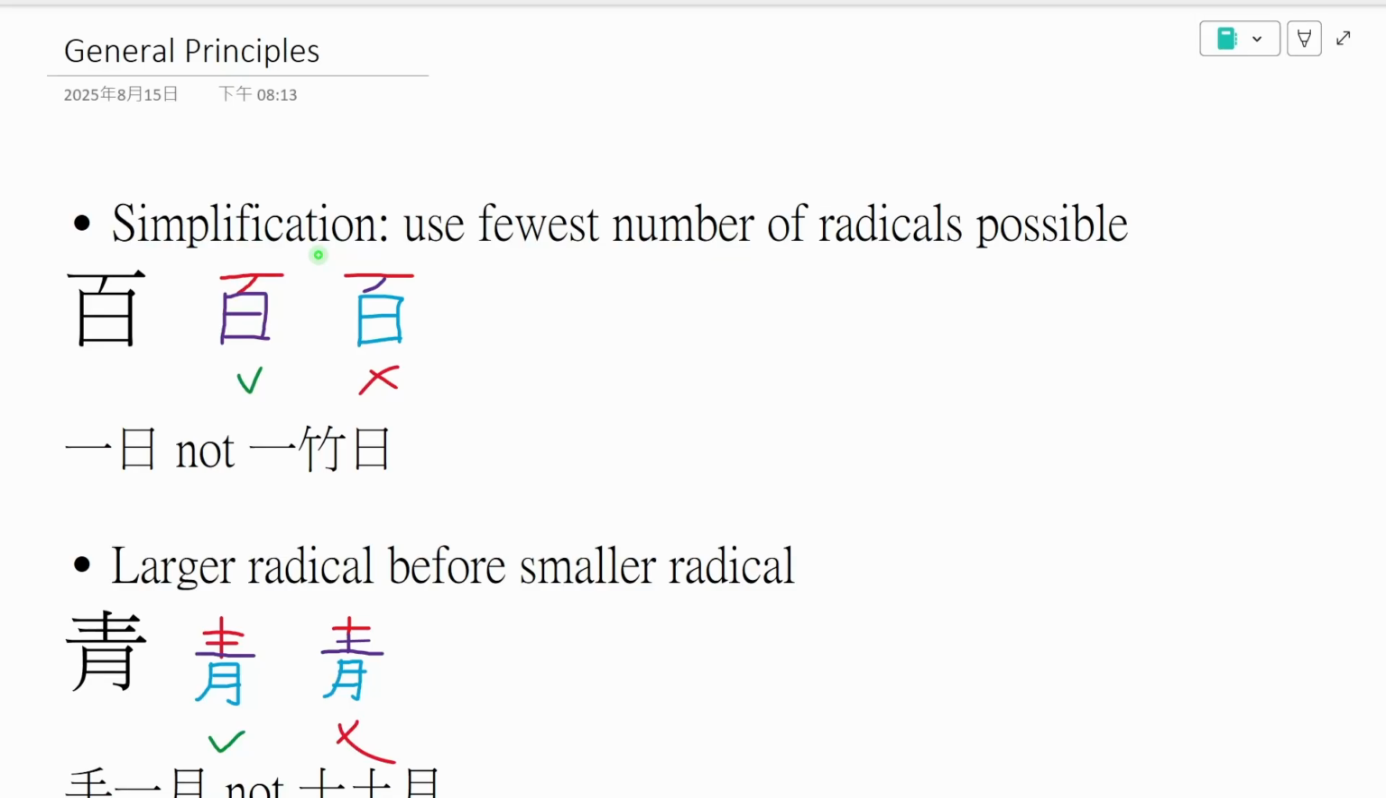Today I'll go over some general principles to keep in mind when decomposing characters. First, simplification. Use the fewest number of radicals possible to represent a character. The first two strokes in the character ba are a horizontal line and left falling stroke. But this is already an auxiliary shape represented by the radical yet, so we use one radical to represent it rather than two.